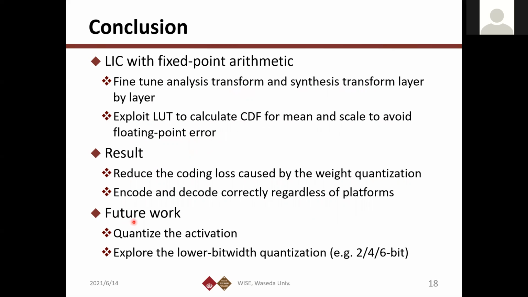For future work, we will try to quantize the activation and also explore lower bit width quantization, such as 2, 4, or 6 bit.